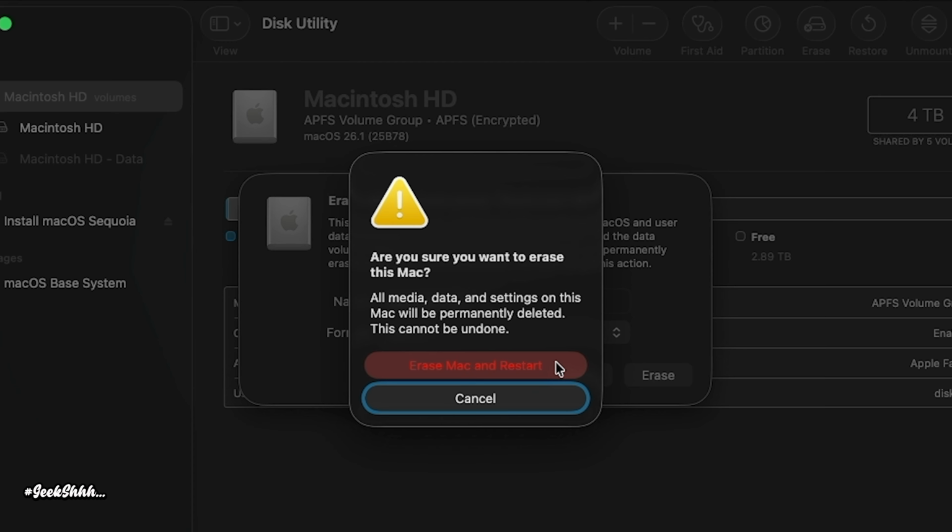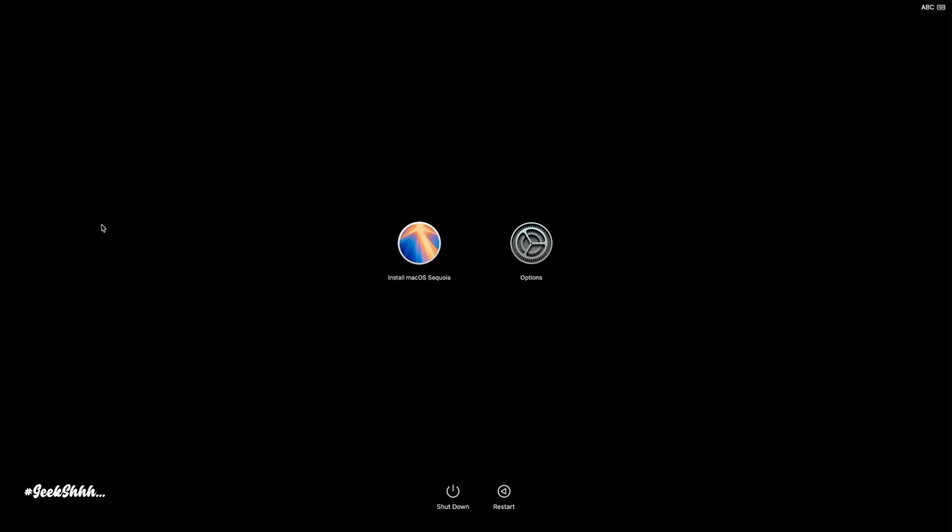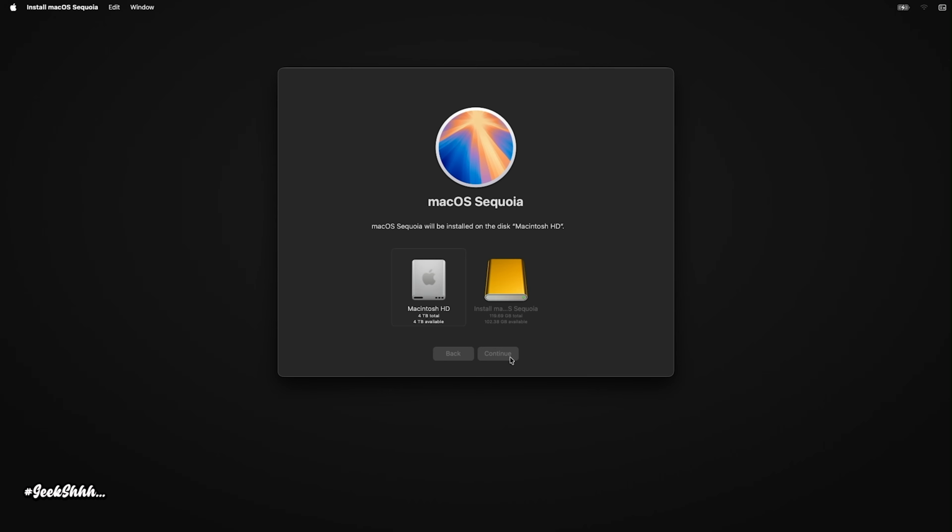So let's go ahead and click Erase and Restart, and then let's hold that power button once again as we're booting up to get into recovery mode again. All right, so as we enter recovery mode again, we'll click on Install macOS Sequoia, or whichever version of macOS you're installing. Then we'll go through the whole install process. I'm going to skip through all this, and then eventually we'll get to the desktop, which should be macOS Sequoia, or whichever version you're installing.